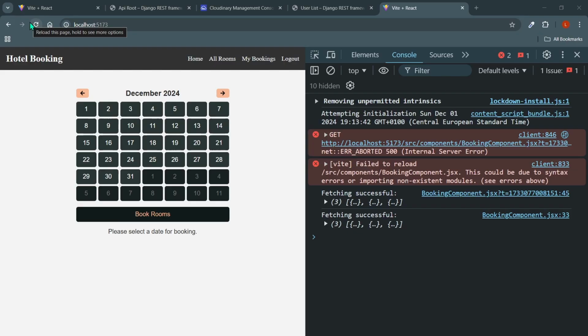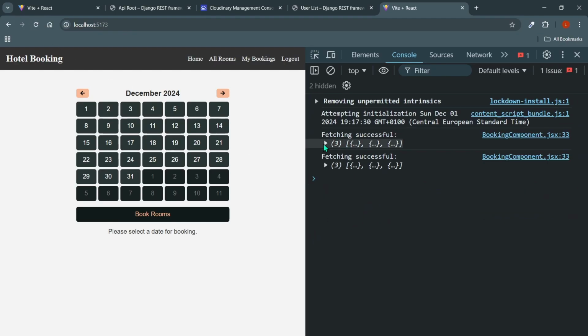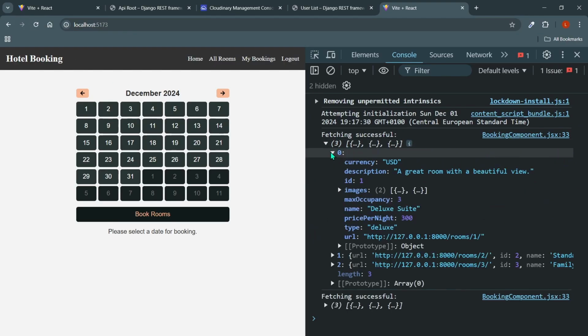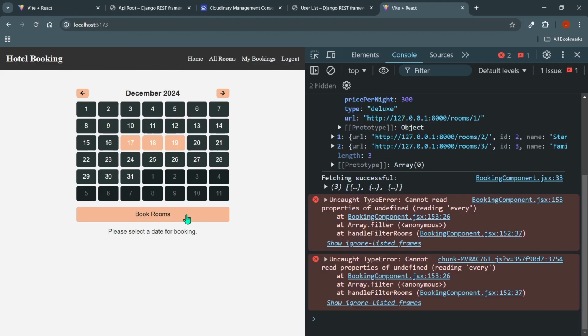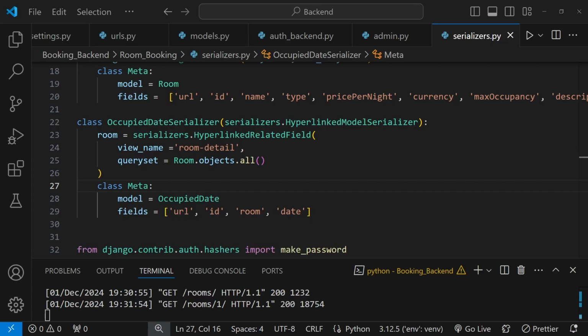So let's see if I reload the page. We get fetching successful, and we've actually fetched the data from our running server. There are the URLs and all the other stuff that we have. If I want to book some rooms, we still get an error. Well, the reason we got a bunch of errors when we were trying to book is not because of our front-end logic, but because I've actually missed some stuff in our serializers.